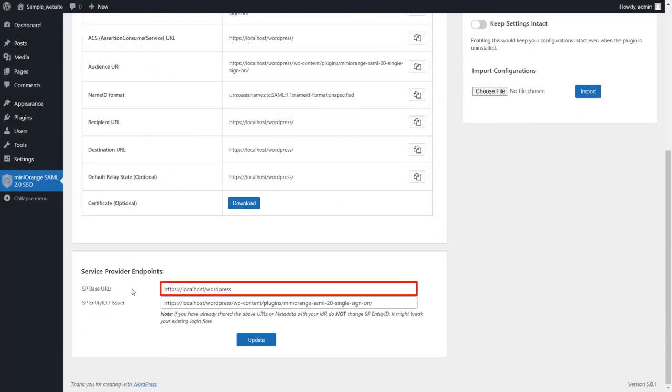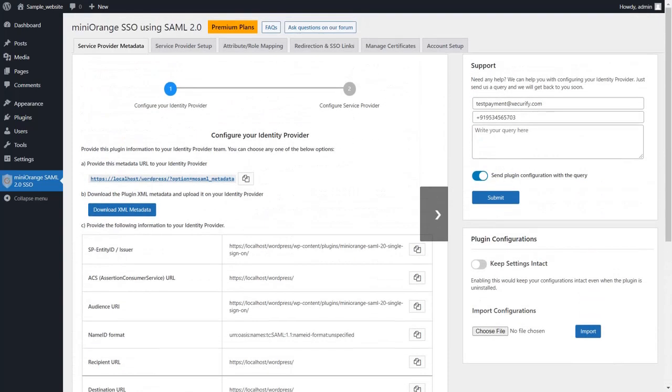You can also customize the SP base URL and SP entity ID as per your requirement and provide it to your IDP by one of the methods explained above. Once the IDP configuration is done, then navigate to the Service Provider Setup tab.